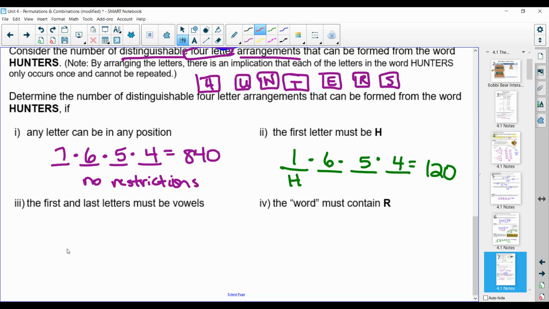So the next one says the first and last letters must be vowels. So again, it's still 4-letter arrangement, so 4 lines. But the first one has to be a vowel, the second one has to be a vowel. Again, remember that when we're doing arrangements, there's no restrictions. So that means these in here are consonants. Now, in case you need a little refresher, vowels are A, E, I, O, and U. And in math, we don't consider the Y ever as a vowel.